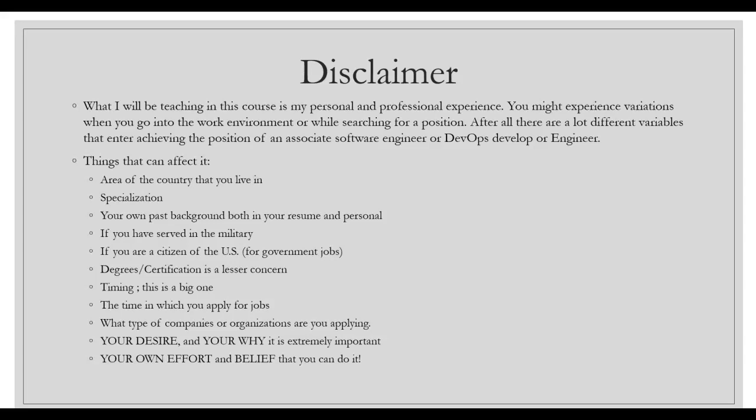What type of companies and organizations are you applying to? And of course, your desire and your why is extremely important. The truth is that your own effort and belief is the most important thing in becoming a software engineer. And when we talk about your why and your route to get there, I hope that you'll be sharing with me some of your own efforts and the challenges that you're going through. Hopefully I can help. So this is my introduction.